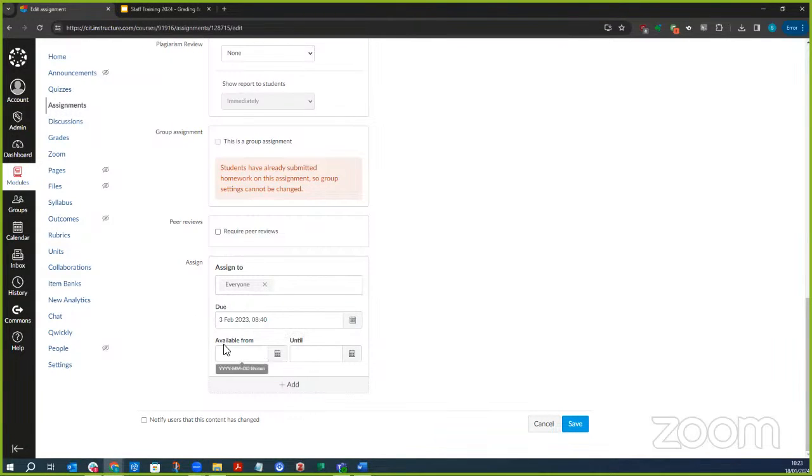Also just down here, I'm just going to explain the difference between due, available from, and until. So due just means when the assignment is due. So you see this assignment is due the 3rd of February 2023 at 8:40. But because these two fields are empty, it means that students can still submit, so they can still upload to this assignment past 8:40 on that date. They'll just be marked as late.